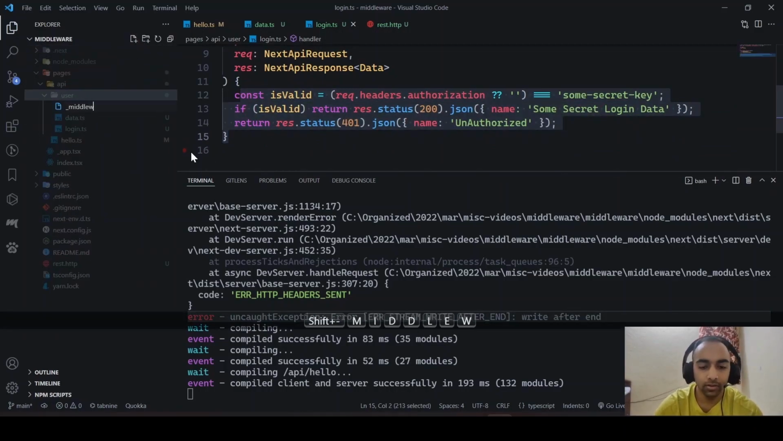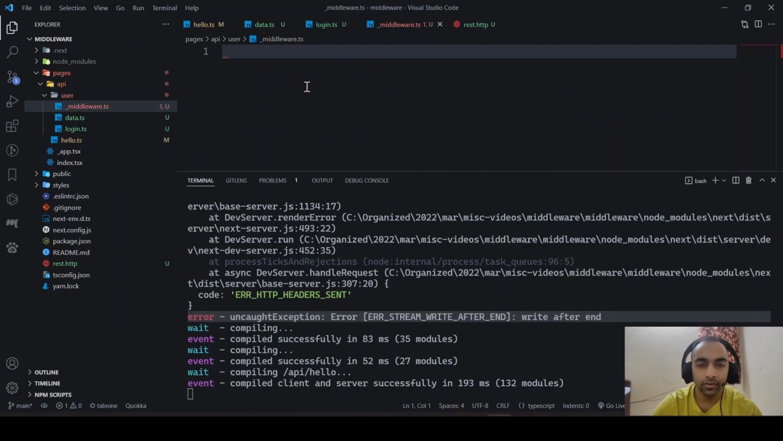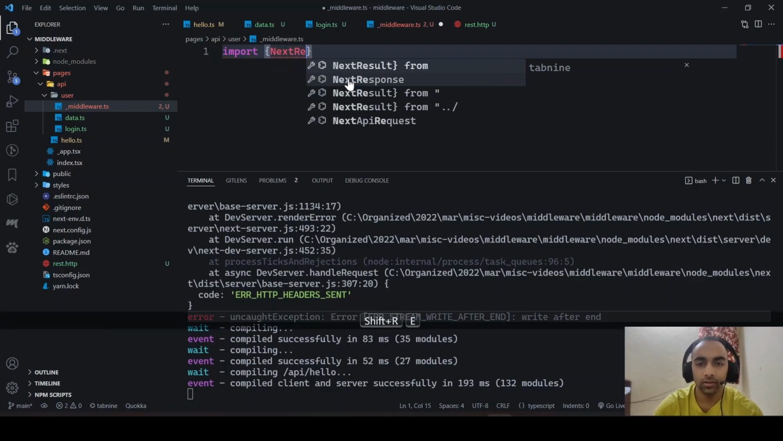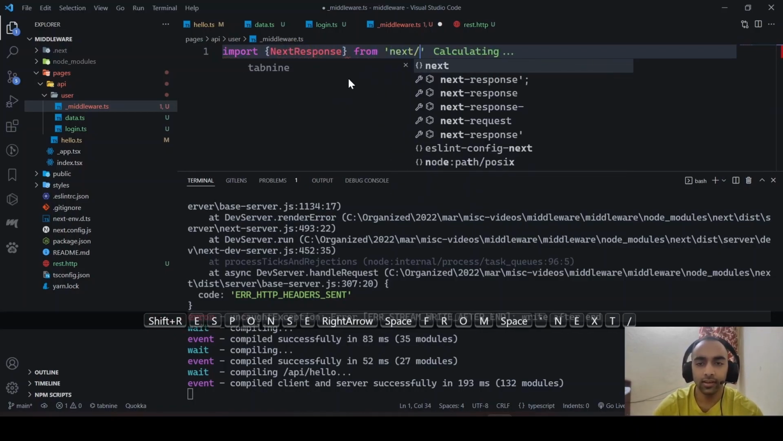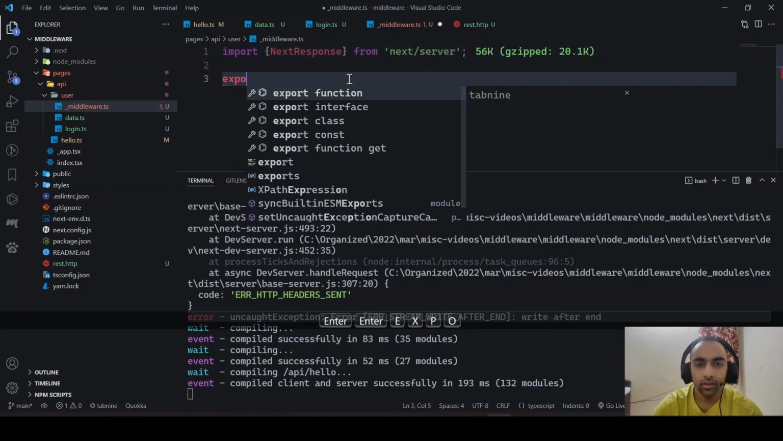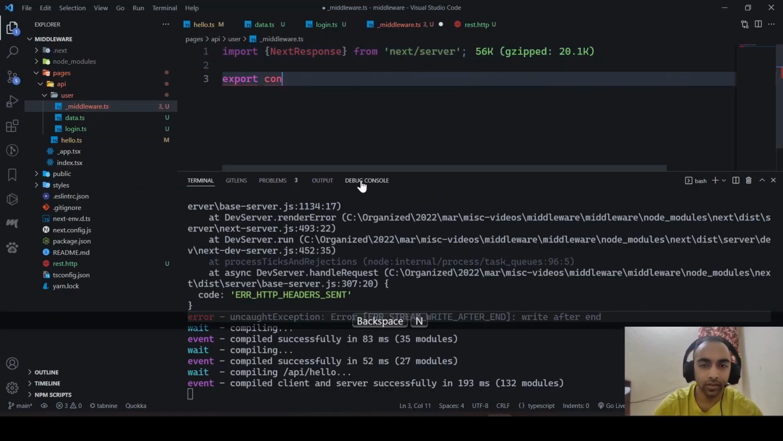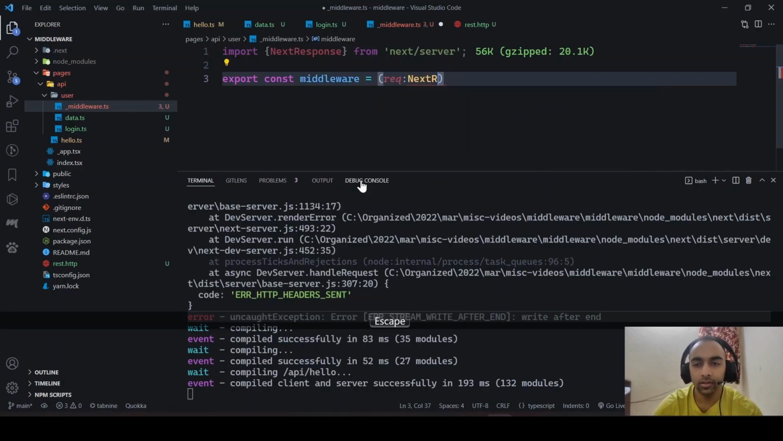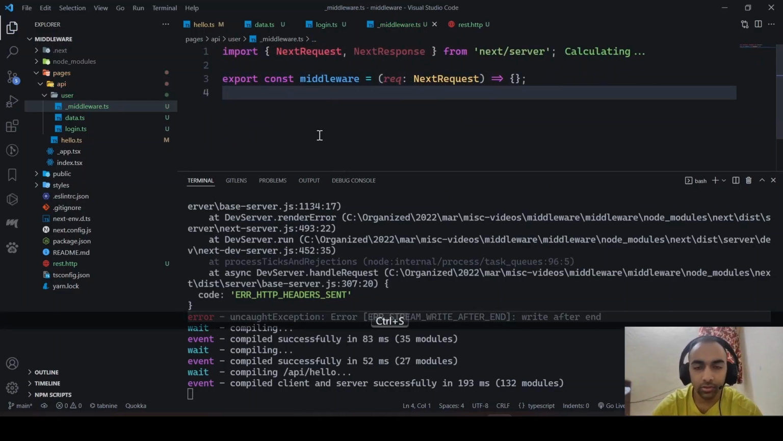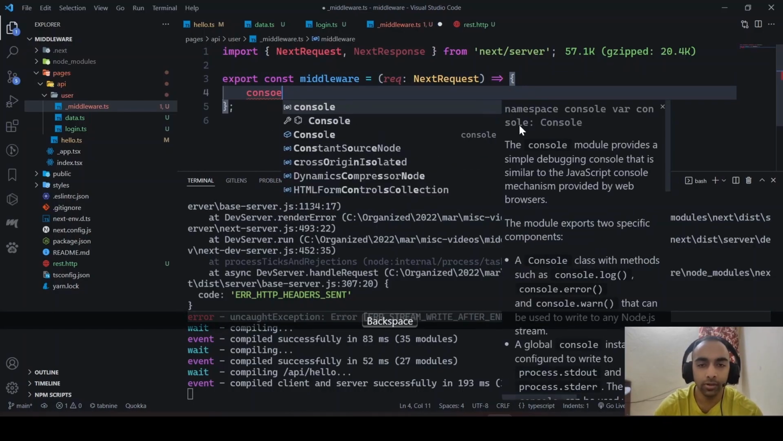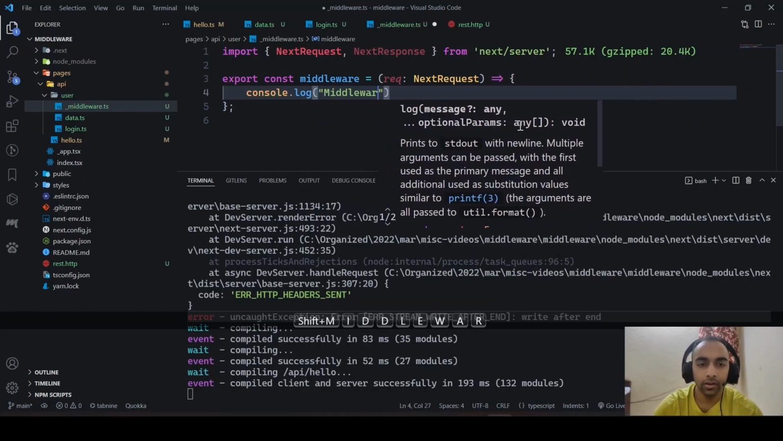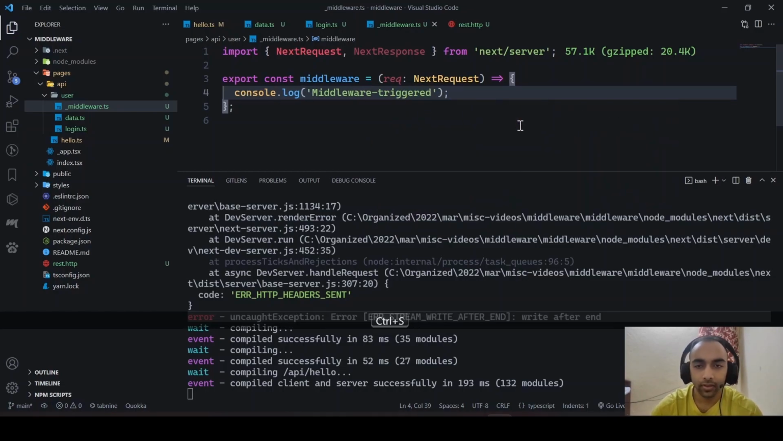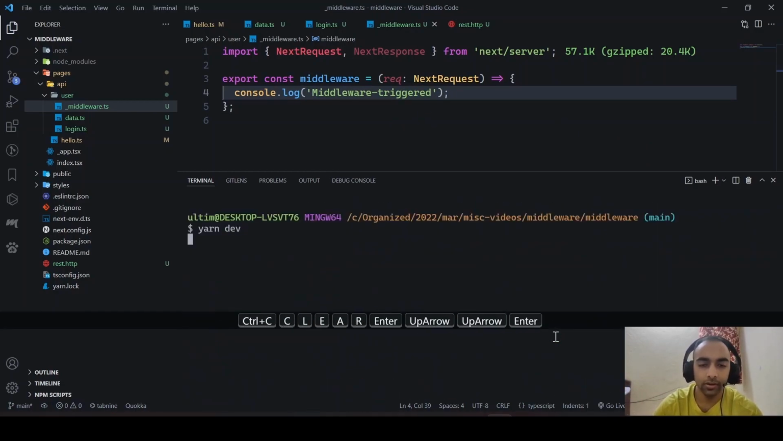So underscore middleware.ts, and here in middleware, we have this import NextResponse from next/server, I believe. Export const middleware equal to request, which is NextRequest, I think, yeah, this one. And here, let's just do nothing. Just console log to see if it is working properly. Log middleware triggered. Okay. And let's just clear it up and run it from scratch.